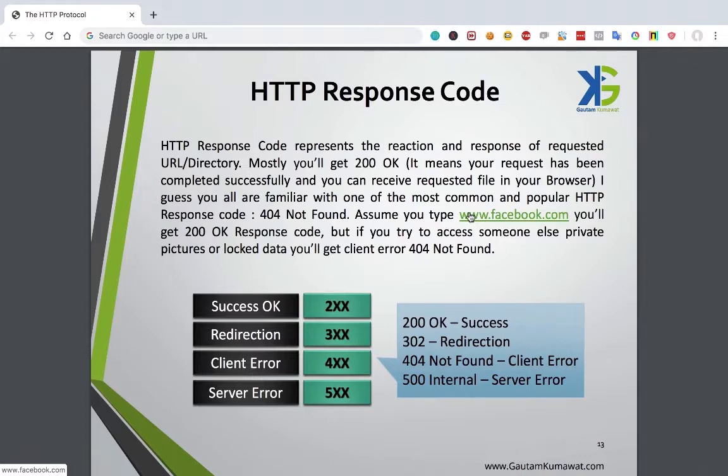Take an example: if you are browsing facebook.com, you will get the response 200 OK, and all the data is successfully delivered in your browser. But if you want to access other people's private photos, where they set the photo as only me, you can't access those photos. If you try to access those photos, it will show the response 404 not found, because that data is not available for you. That's how response codes are used.